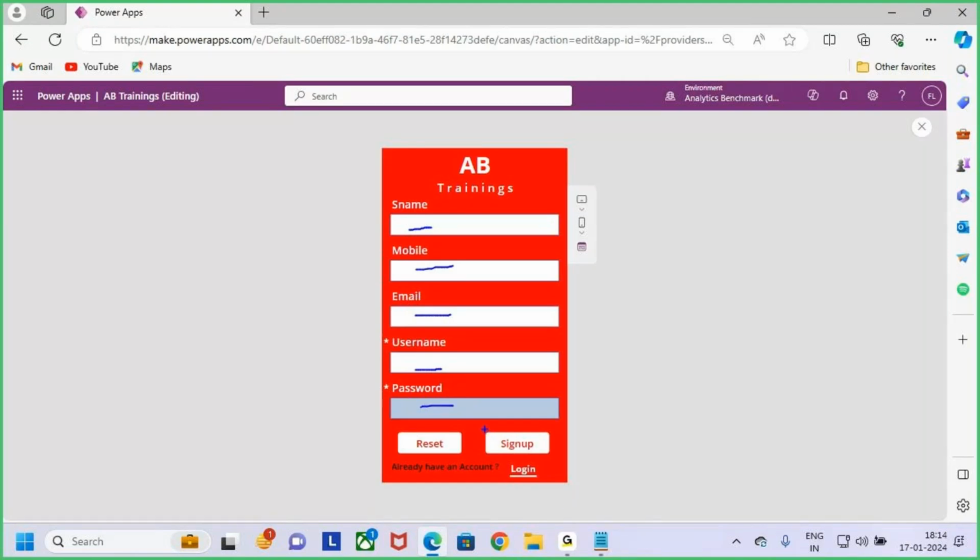Once after entering the data, when I click on the sign up button, it is going to submit whatever data I'm entering in this form. This data is going to be submitted to the data source. The data source we are taking here is SharePoint. When I click on sign up, whatever data I'm entering here is going to be stored in the SharePoint list.